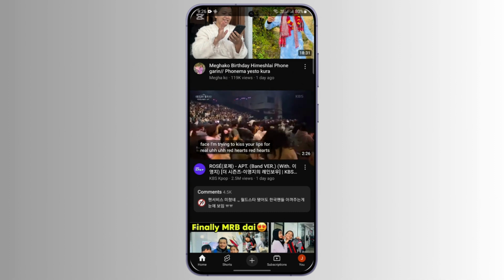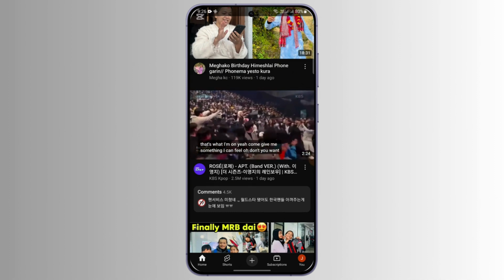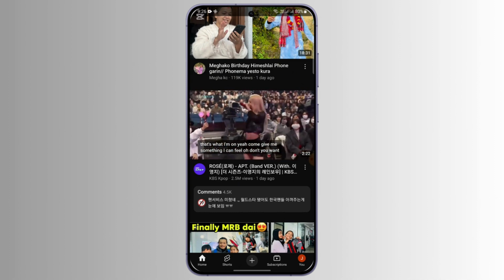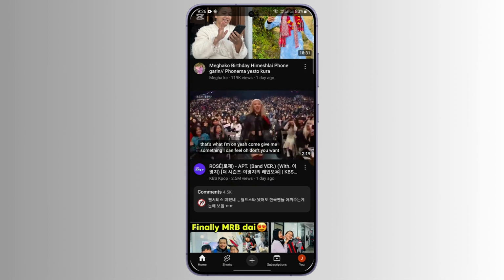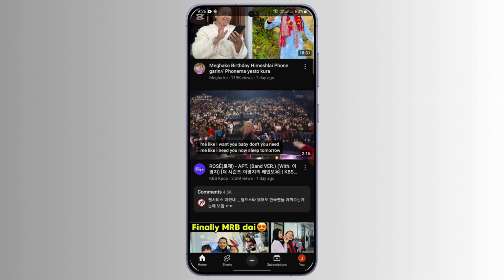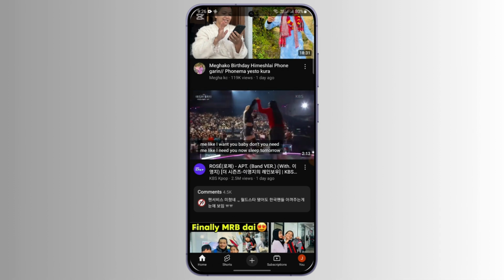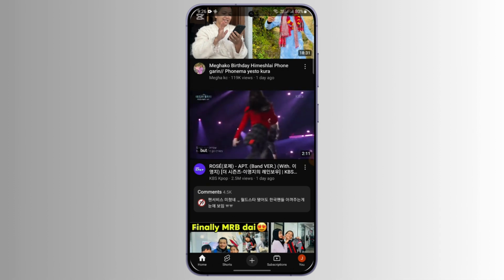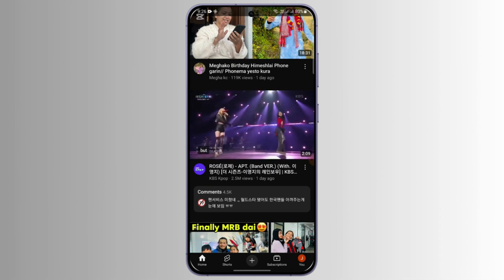So in order to create polls on your YouTube channel, you need to follow these steps. First of all, launch your YouTube application onto your device. After launching it, you'll be able to see this interface on your home screen after you have logged in.